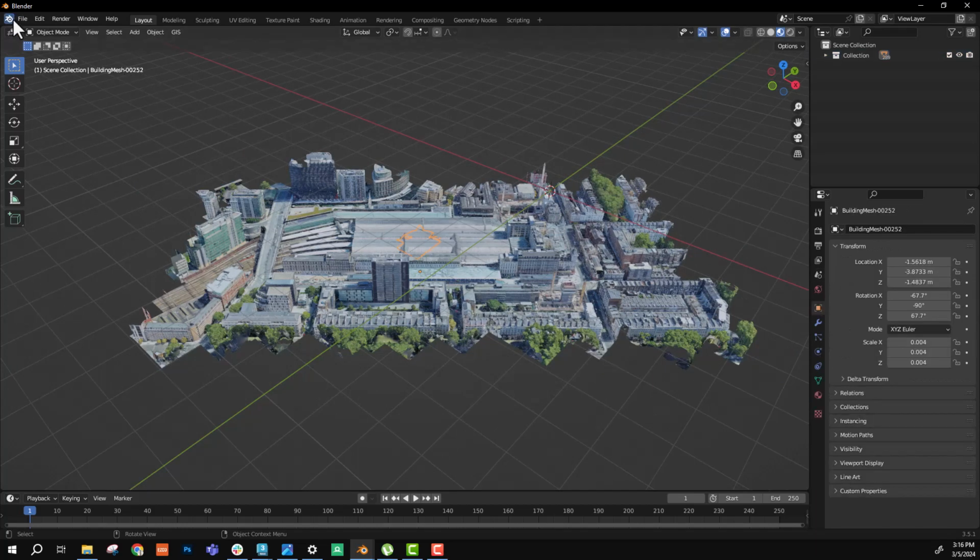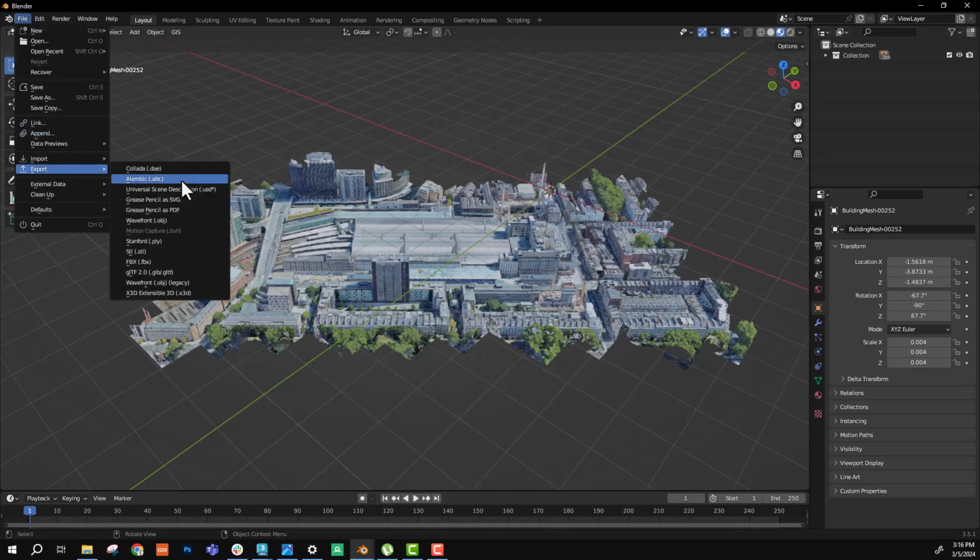From here we can just go to File, Export, and then FBX, and that way we can import inside 3ds Max.